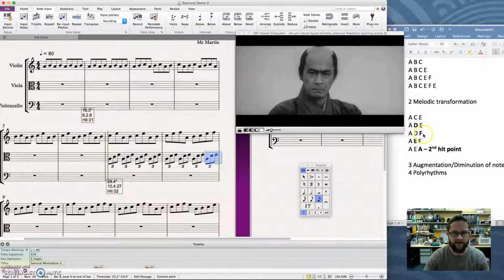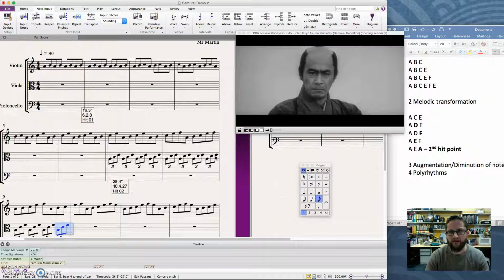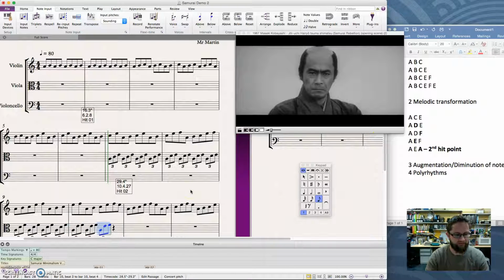Next I need A, D, F, so I need to move that third note up by one step. So R for repeat, and move that up by a step. A, D, F, A, D, F, A, D, F, and then second to last one, A, E, F, so I need to move my middle note up. Here I've got A, E, F, repeat that, and then at the point that we land, A, E, A.